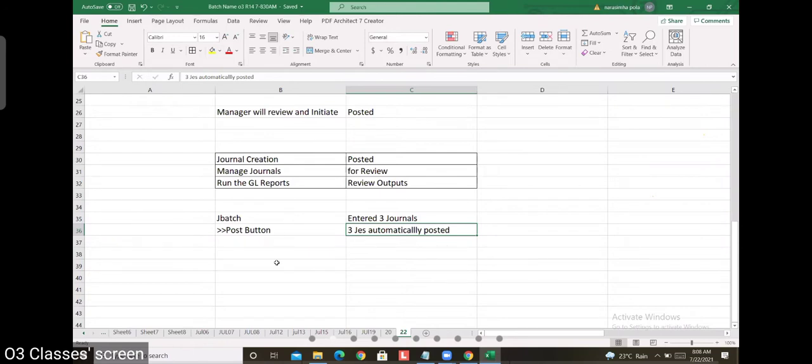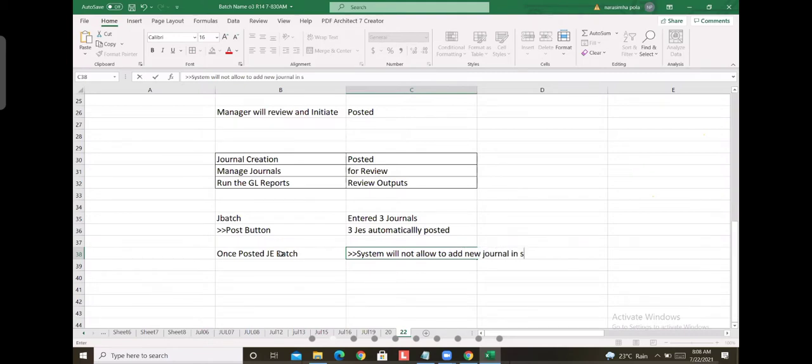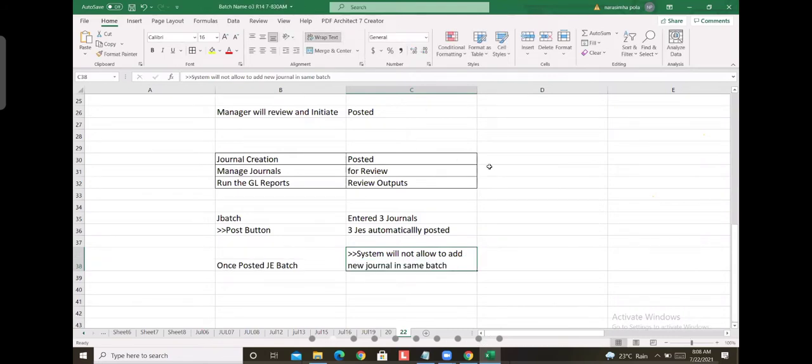Once the JE batch is posted, JE means journal entry, the system will not allow adding a new journal in the same batch because that batch is posted and complete. Clear? Yes, sir. Sir, is it like an input and verifier concept? Yes. The user will input the data and the manager will post it.